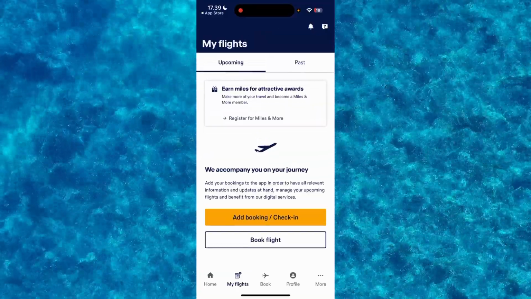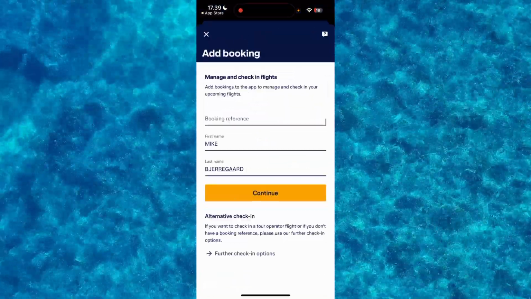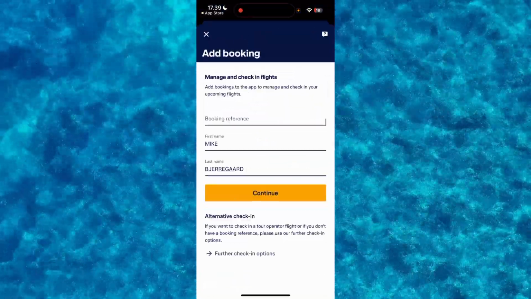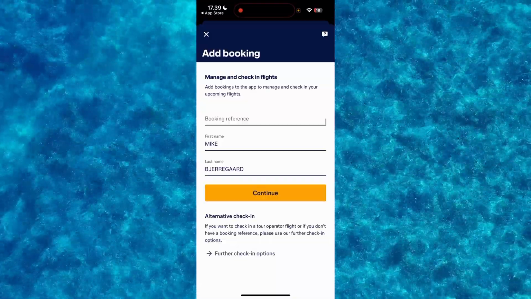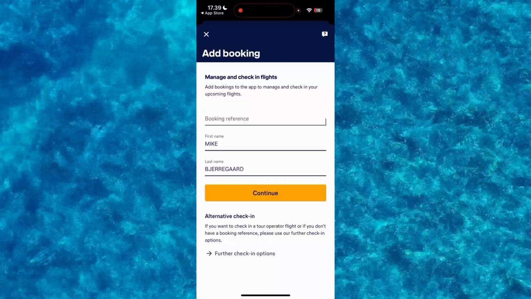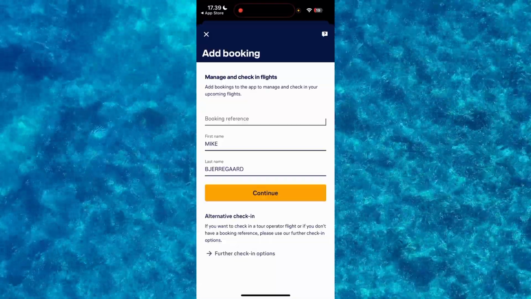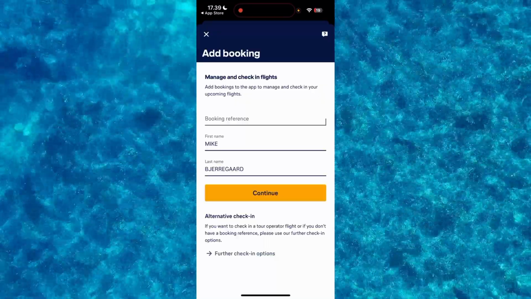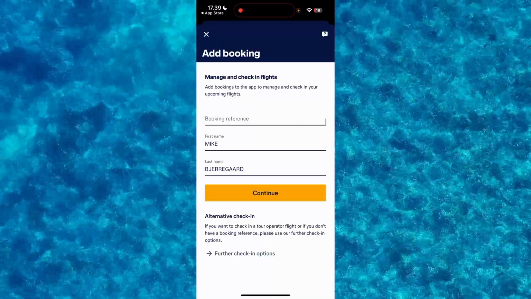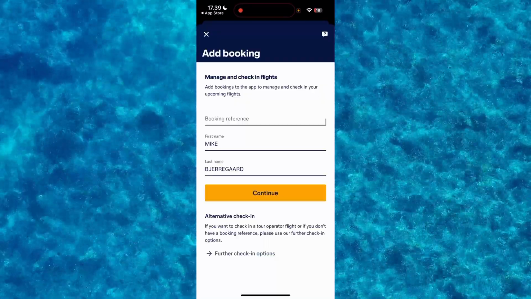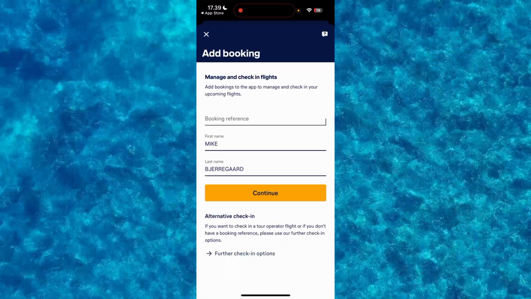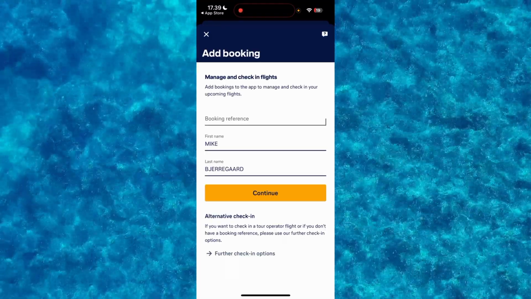Then from here, you can see Add Booking or Check-in. When you click on that, you'll see the booking reference, the first name and the last name on your boarding pass. Once you have written your entire booking reference, you'll need to click Continue. And then from here, you'll have access to your boarding pass, check-in, and every single other piece of information that is relevant for you for having a good flight.